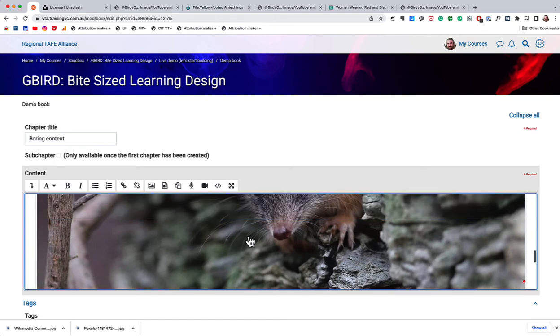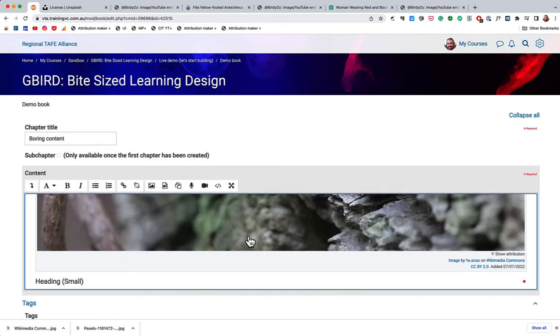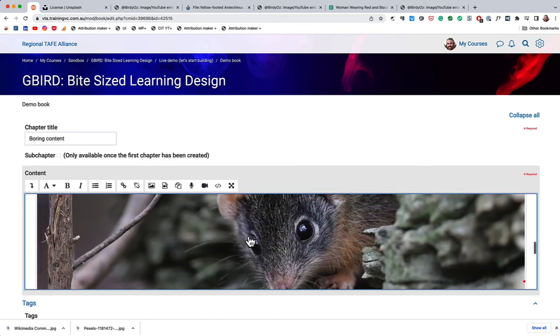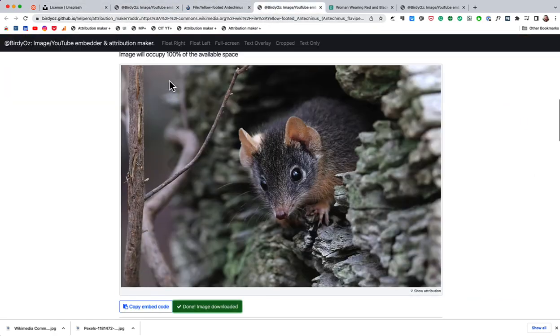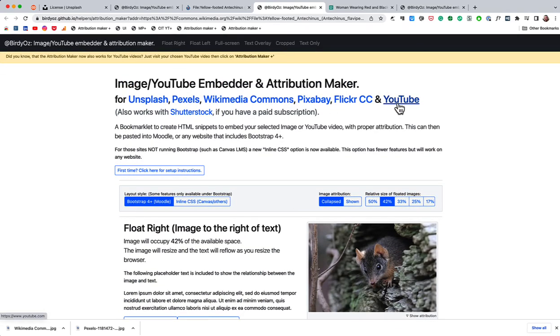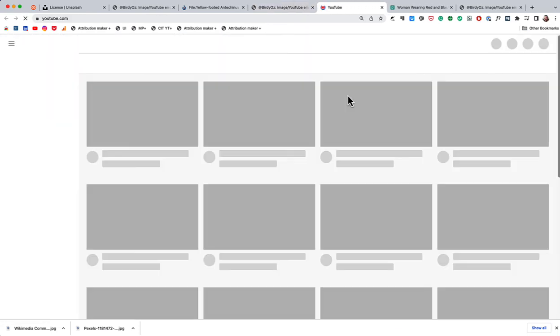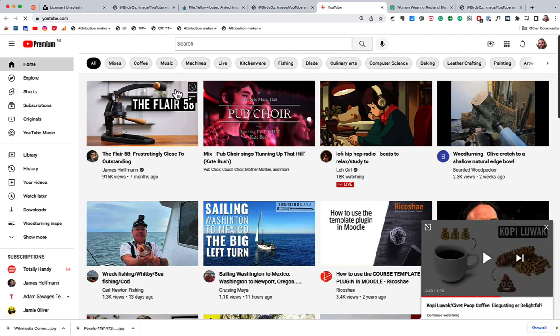There's another string to this bow, and a really useful feature that the Attribution Maker now does as well, which is to do the same thing, but for YouTube videos. So let's go through that. So again, here is the tool, and one of the supported sites you'll see is YouTube. So I can go off to YouTube, and I can search for an interesting video. Maybe it's this one.